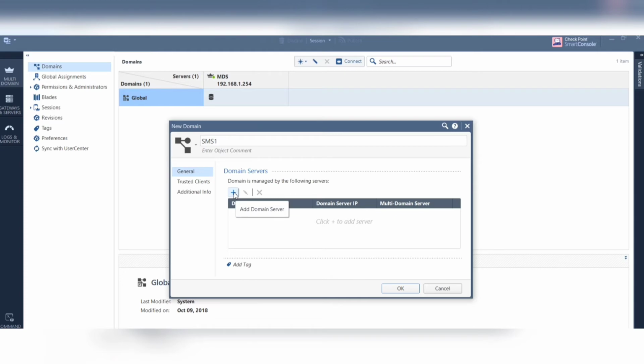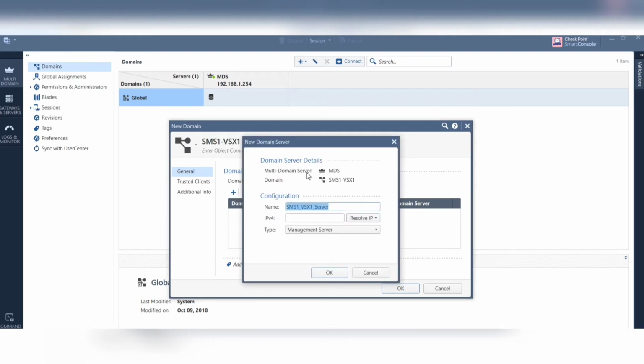Give the SMS1 and I'll give the VSX1. I will add domain details, server details. So multi-domain server MDS1, where we are configuring this. The domain name will be the SMS1 VSX1, and the name will be the SMS1 VSX1 server.